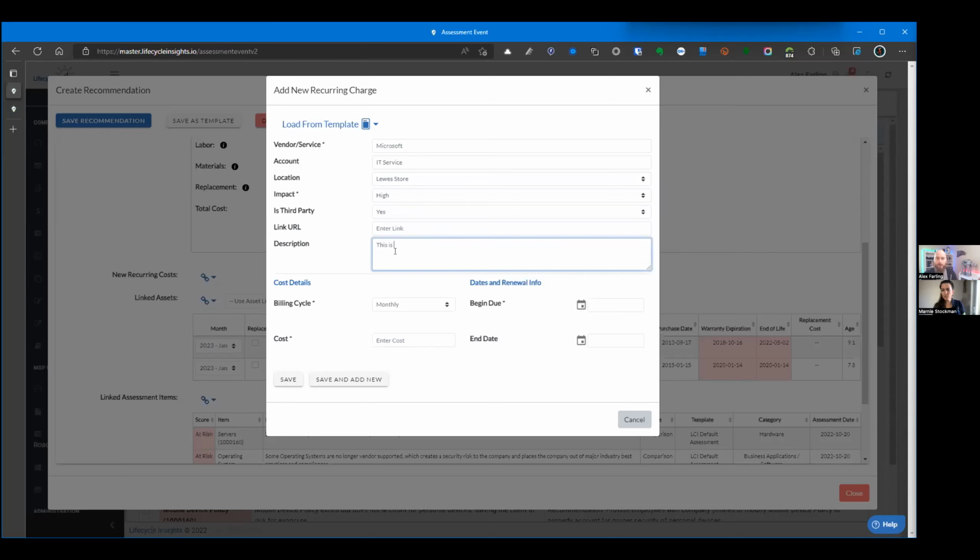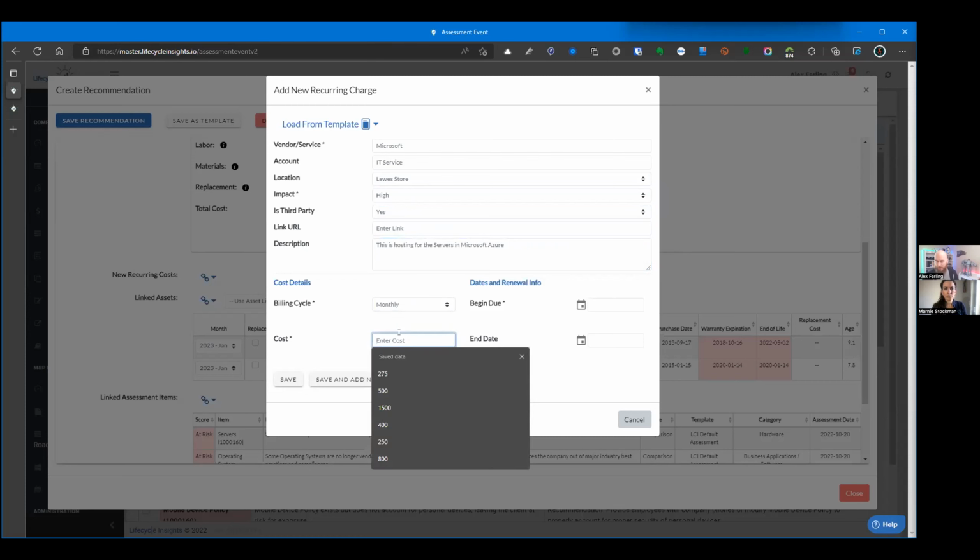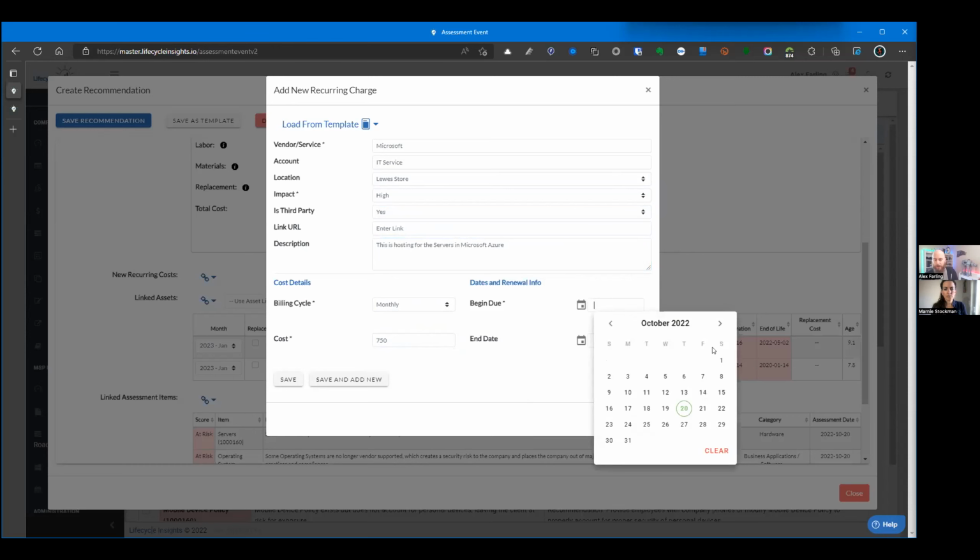And then this is hosting for the servers in Microsoft Azure. We're going to bill for this every single month. Let's say it's going to cost us $650, maybe $750. Azure's expensive. And we're going to start this on December 1st when we start this project.